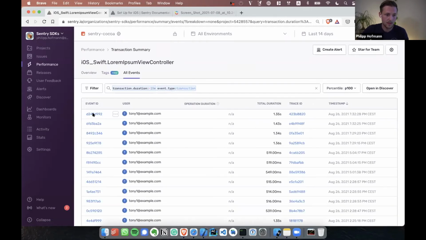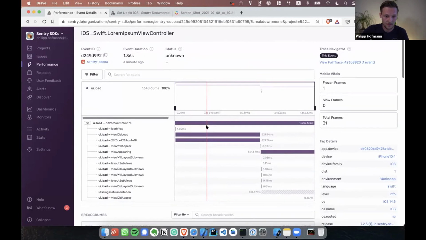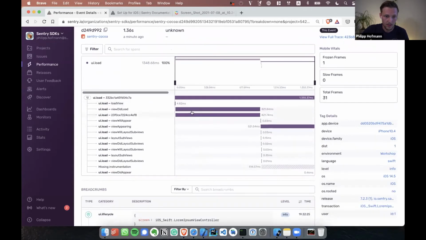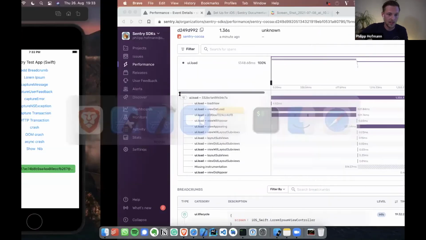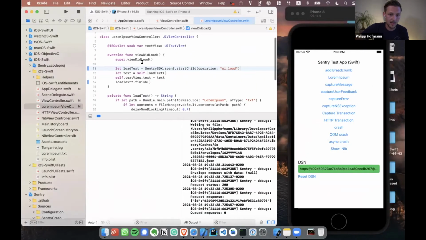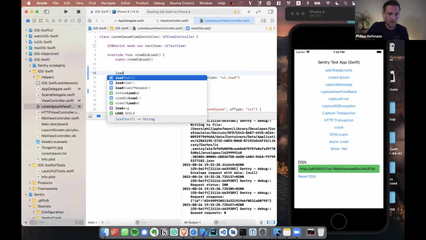Yeah, the transactions are here. And here I have another UI load span. So I should have given it maybe a name so that I would be sure that this is mine, but I know this is mine because I just added it. So I'm pretty sure that this is slowing down my application. So let's just fix this by moving that to a background thread.